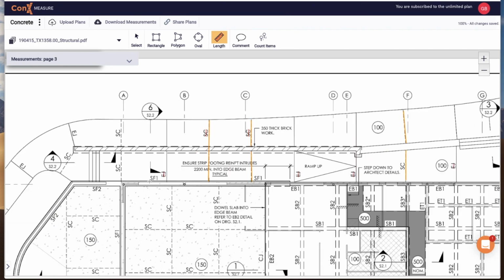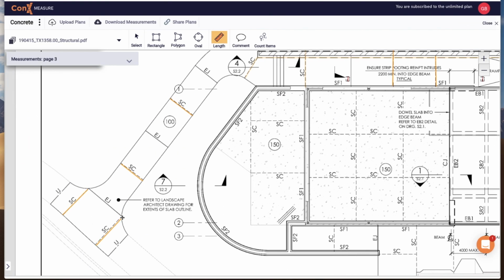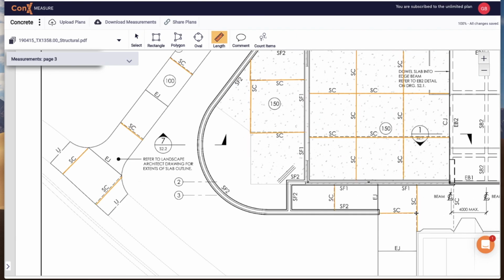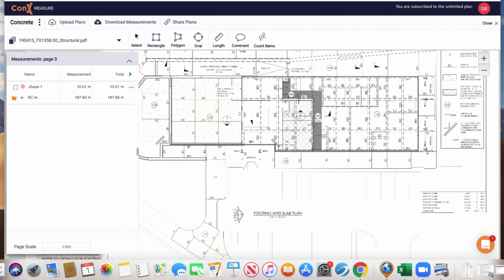I'll speed through the rest of the saw cuts, but once you've selected the group in the length tool, you will be able to continuously add a measurement into that group. Once you're finished, you will get the exact lineal meters of that group.